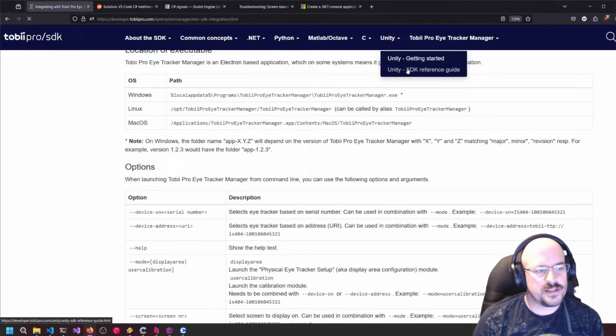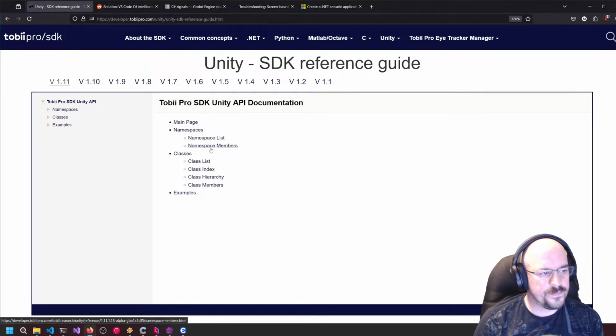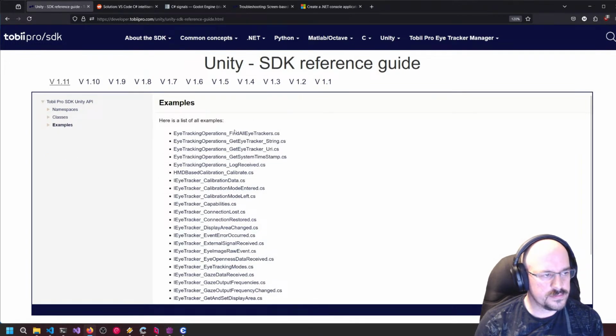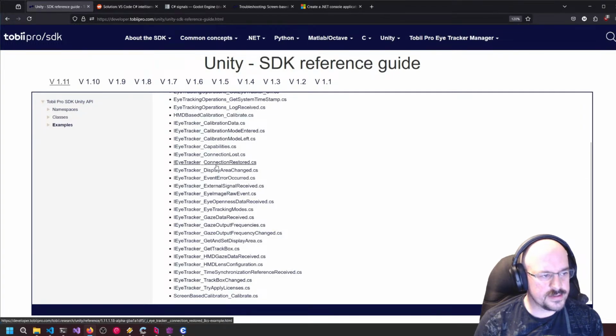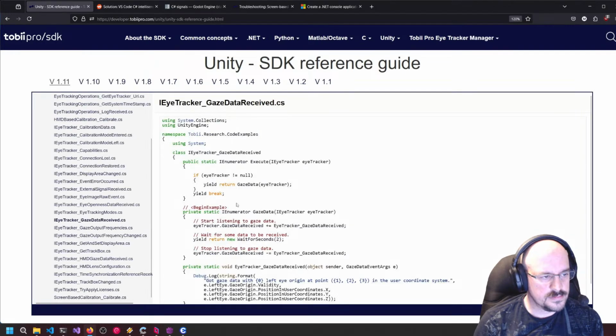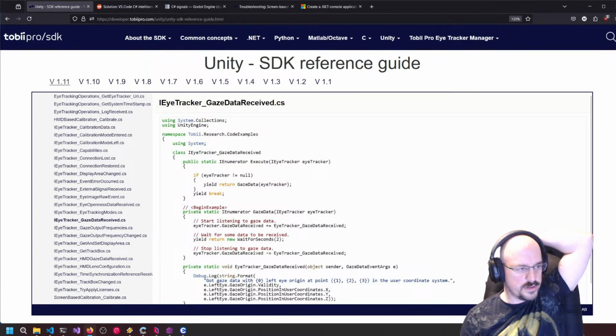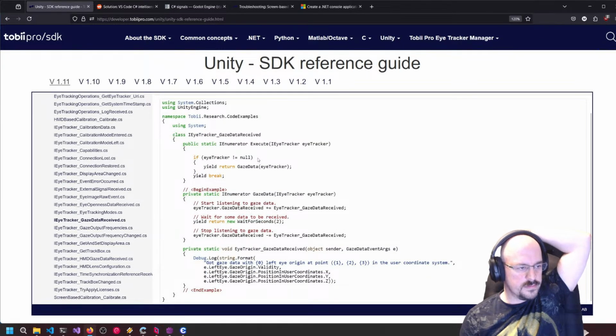And even on the Unity SDK reference, because the Unity SDK is very similar, they just have an eye tracker operations and an eye tracker class. So here's the Unity code we create. Here's our class for eye tracker gaze data received. So we just have an enumerator for the gaze data.